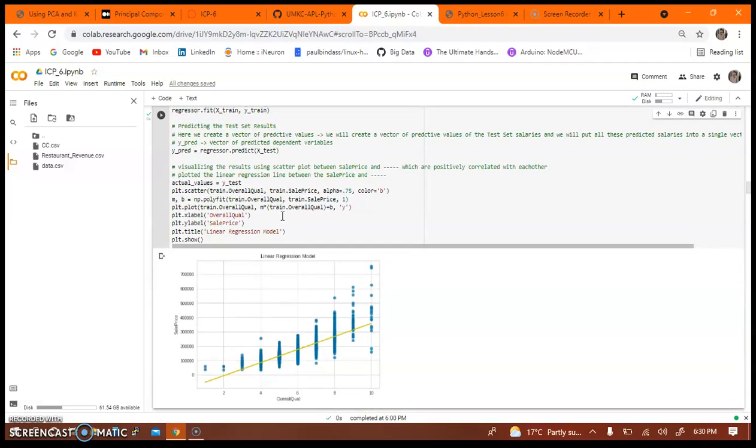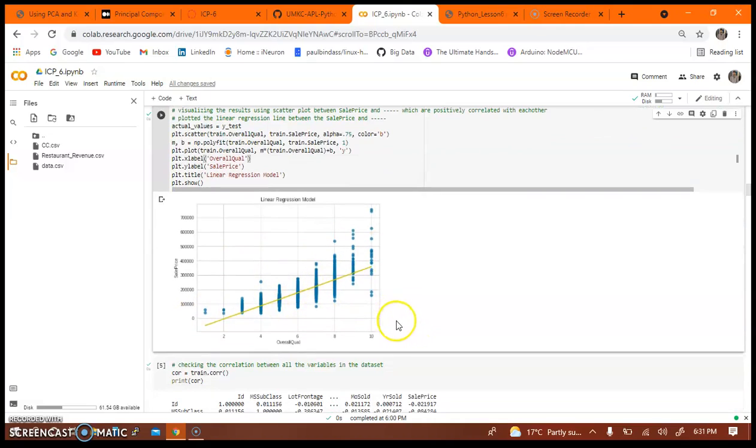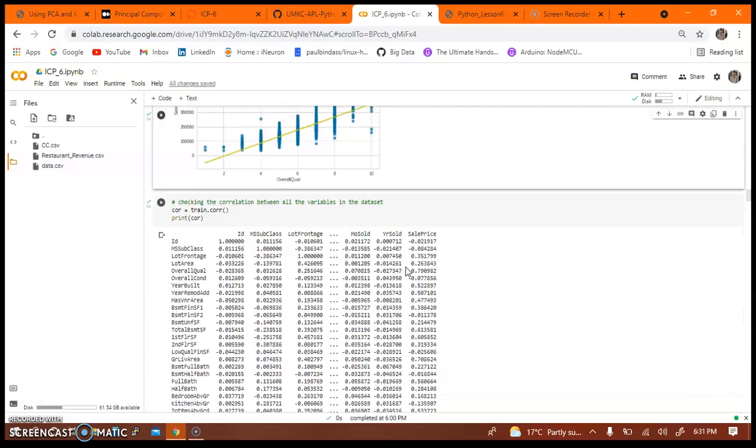And then I have plotted a scatter plot between those two variables, and I have also plotted the linear regression line over here, between these two variables. As these two variables are mostly positively correlated, after seeing the data points in the graph, we can see that they are positively correlated with each other.